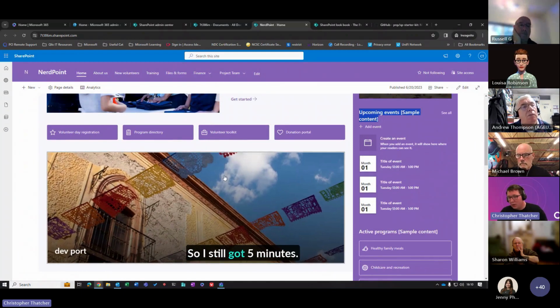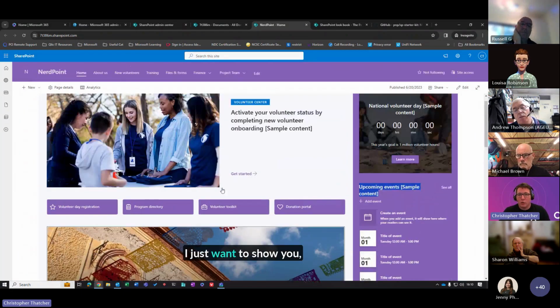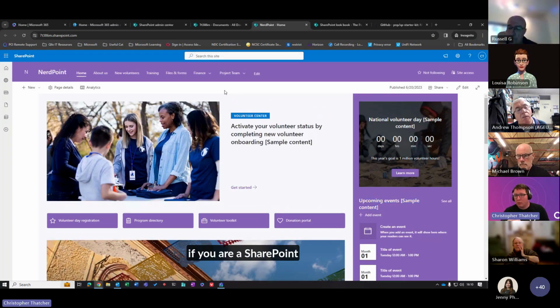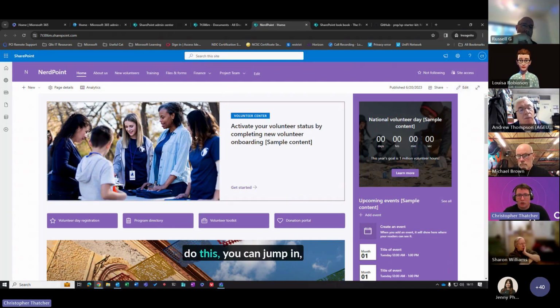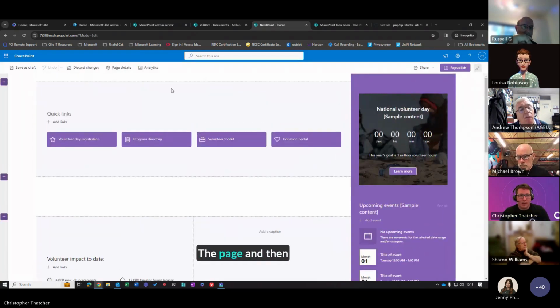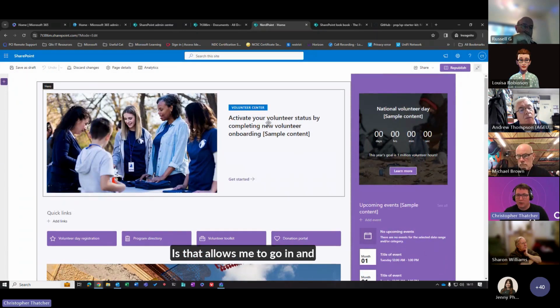So I've still got 5 minutes. So what I'm going to do is show you, if you haven't seen already, if you are a SharePoint champion, how easy it is to go in and change some elements. So I've applied this template to the site. Now I want to go in and start modifying it. If you've got the rights, you'll need edit rights to do this, you can jump in and hit edit on the page. And then that allows me to go in and start updating the site.